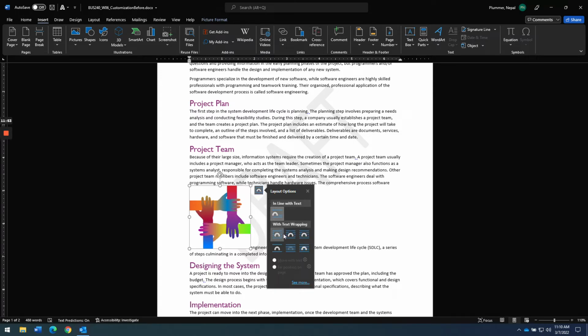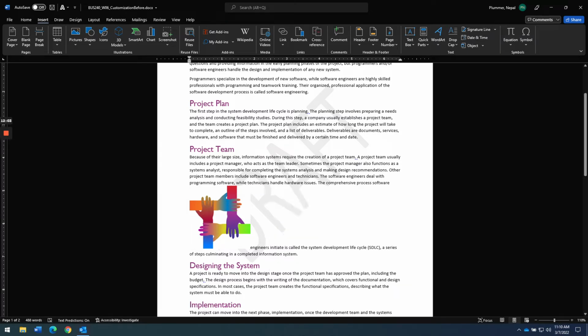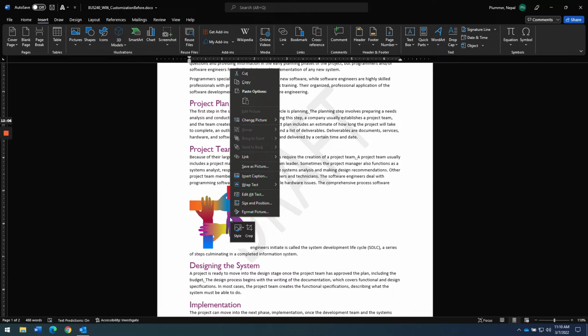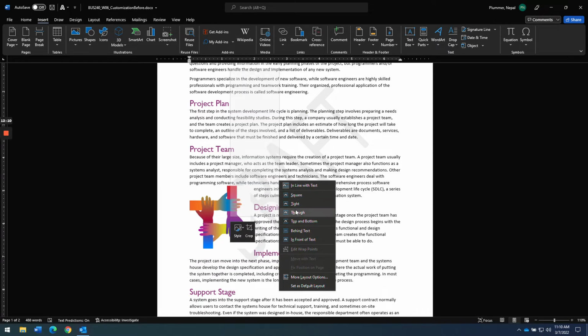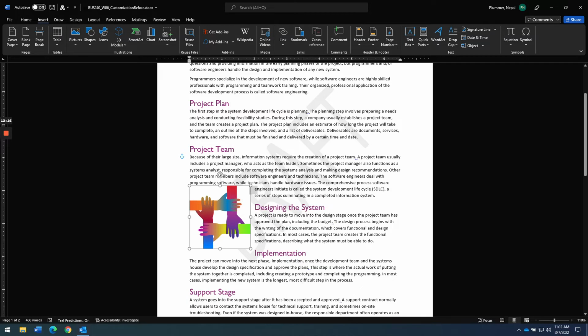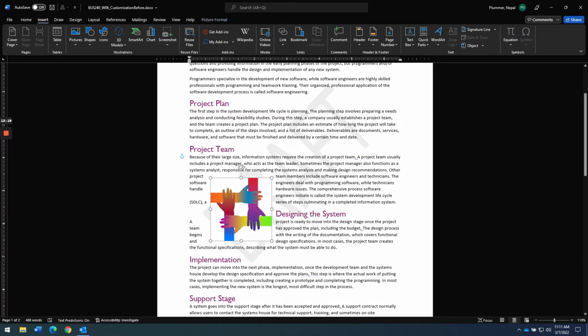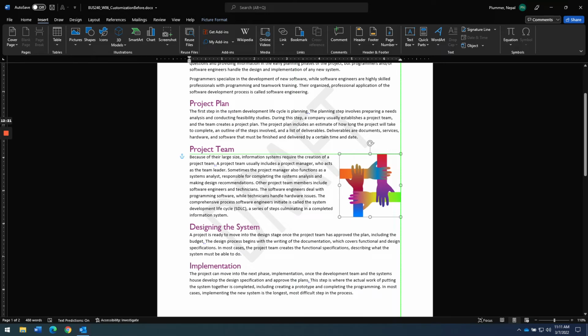If I click that, I can hover over any of these, and you notice it doesn't change them. I don't use this one very often, but I can select one of them and it'll change the text wrapping. What I like to do is right-click on the image, go to Wrap Text, and then if I hover over any of the options, it automatically shows me a preview of what's going to happen. So I know this one I want is Square, and then I'm just going to drag the image over here right next to Project Team.